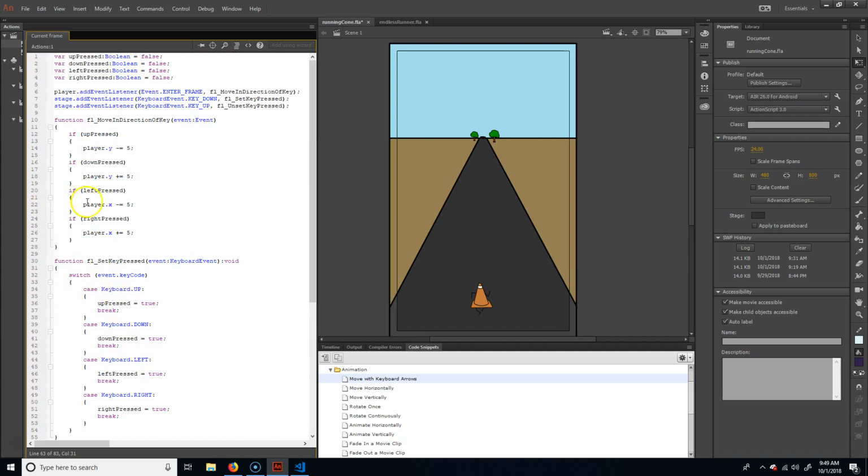Now, what that means is that as I push the keys down, it's going to set this variable up pressed and down pressed and left pressed on and off. So while I hold it down, they're going to be on, it's going to be true, and while I let go, it's going to be false. And then every frame, it's going to test that if these different things are true, then it's going to go ahead and move the player a certain amount.